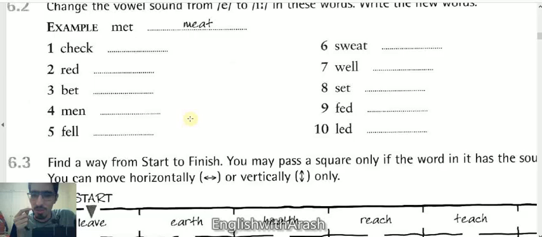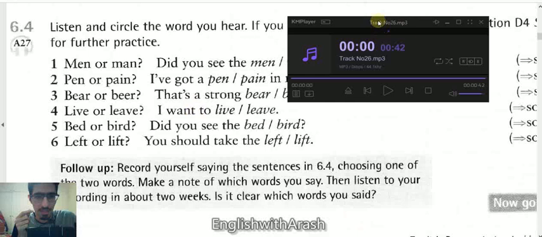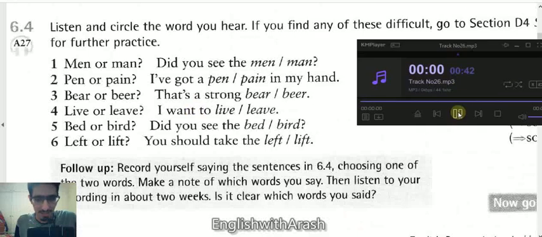So, let's go to this last part. A27. 1. Men or man.